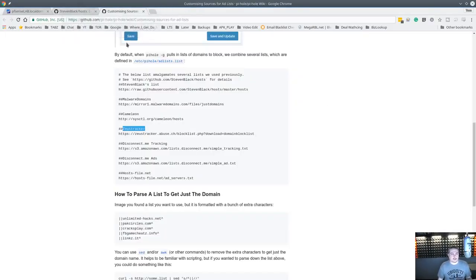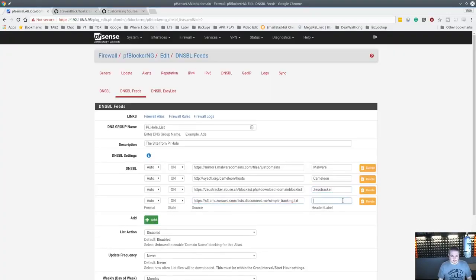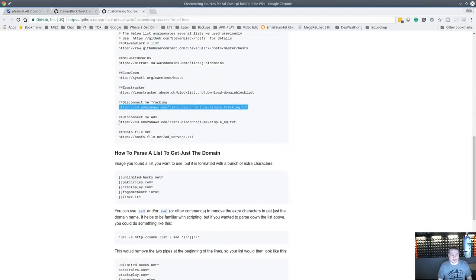These are pretty much all open source lists that they have in here. This is a cool one. This is the tracking ones. So we'll do this, add. All right, now let's go get the next one. Here are the ad. There's the big one, the ad list.